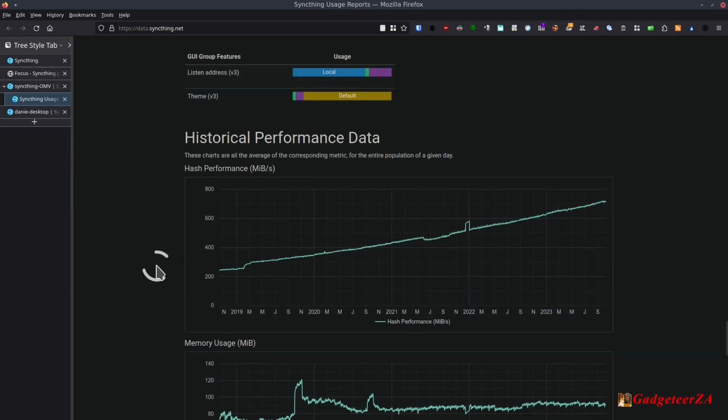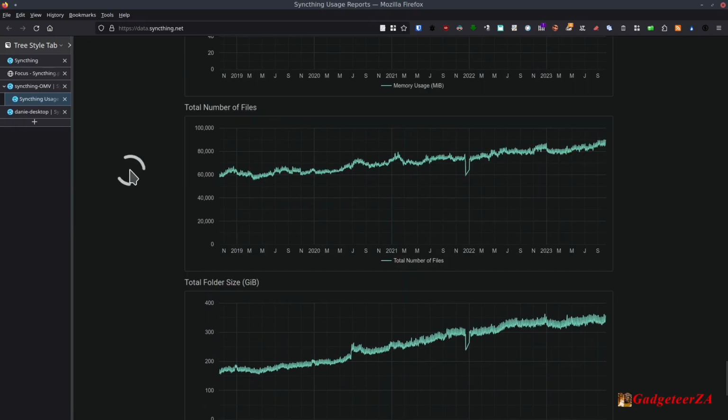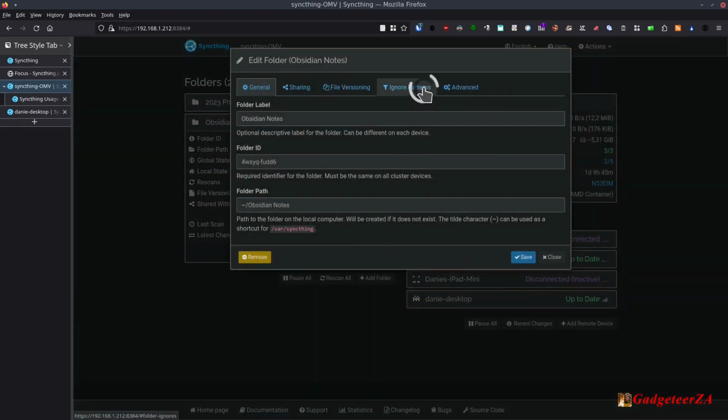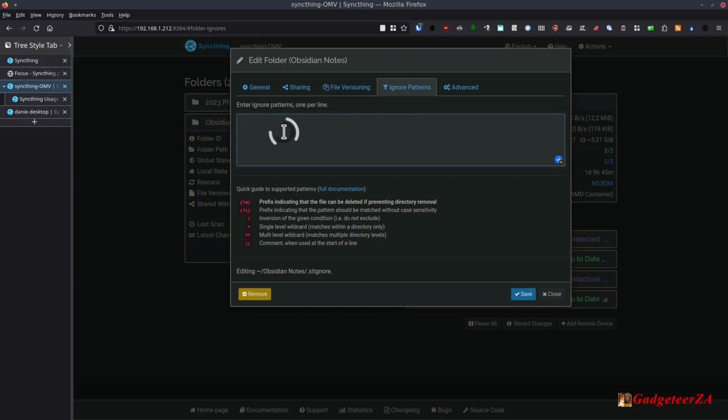Feature group usage. It's just one thing that I wanted to go back and check quickly. I mentioned the ignore patterns. Oh, I don't think I've got ignore patterns set. I think it was set inside Obsidian Notes. So inside Obsidian Notes, I've just set Obsidian Notes to ignore the Syncthing folder. Don't open those files. Otherwise, what's going to happen is you're going to see double versions.